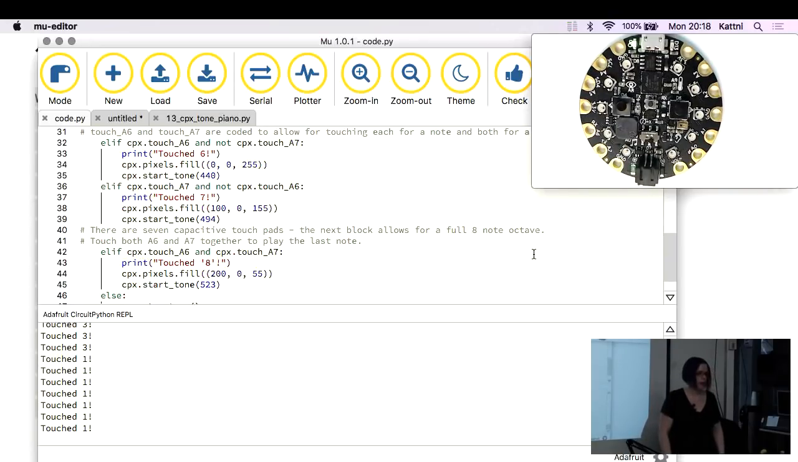So does anybody have any questions about CircuitPython, about anything we've done, about the projects? Okay. How applicable is this to other microcontrollers? Well, I guess maybe not straight to microcontrollers. So you mentioned it being different than MicroPython. It's based on MicroPython.